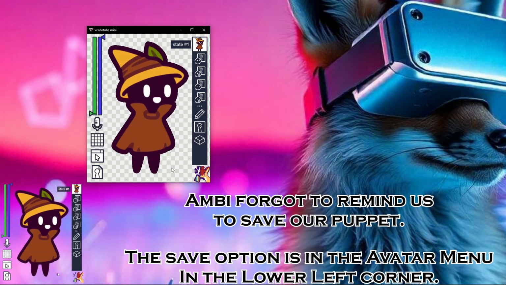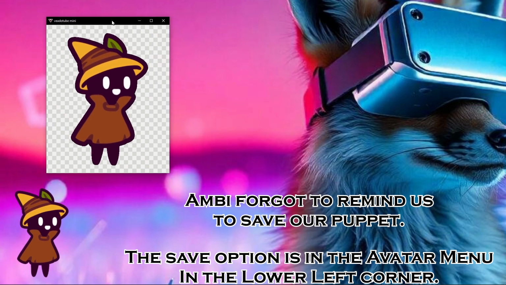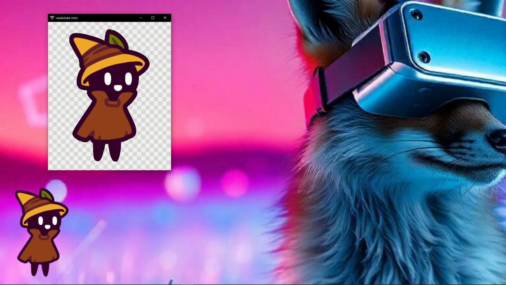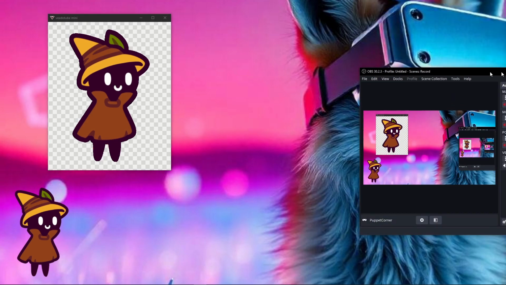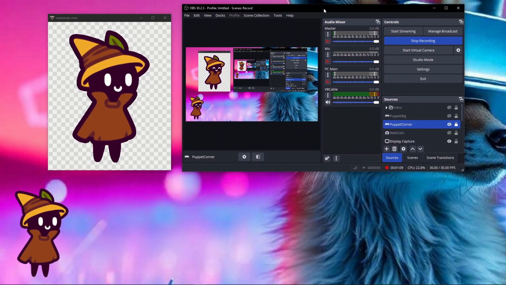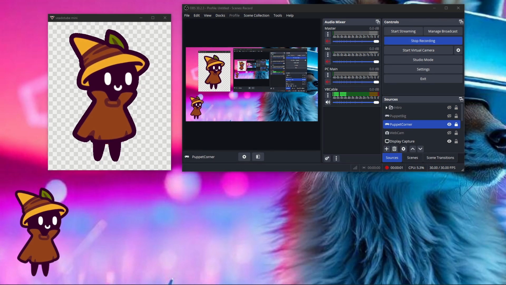Now that we have a working puppet that can respond to our voice, let's take a look and see how my creator is layering me onto the screen as he is recording. Let's drag over OBS. I'll have my creator turn me off for a second.